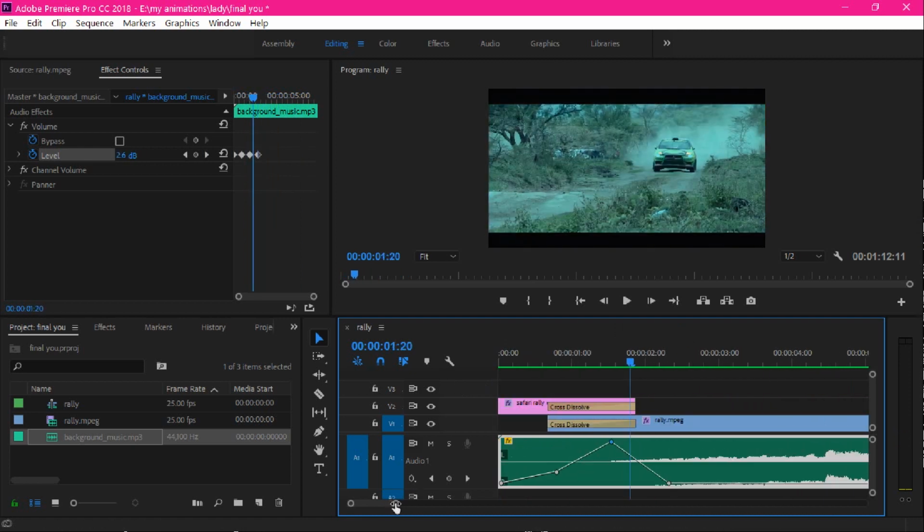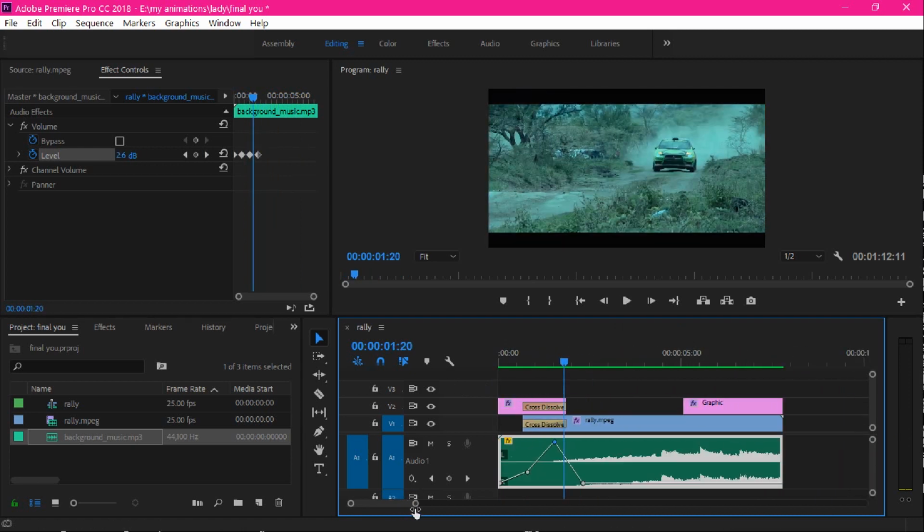So I'm going to resize the timeline again, so you can see my audio there. So you can see the way the keyframes are. It's like it's in a graph. So what I'm going to do, I'm going to export now.